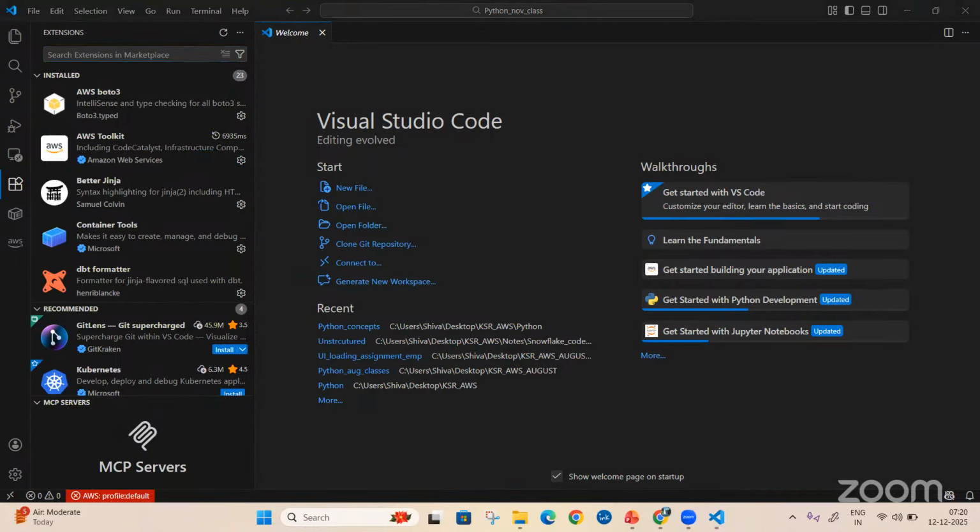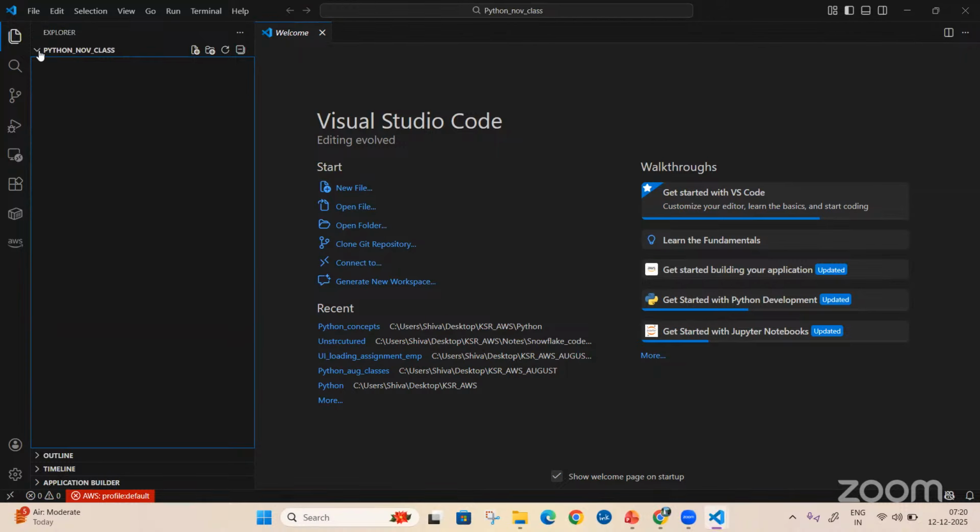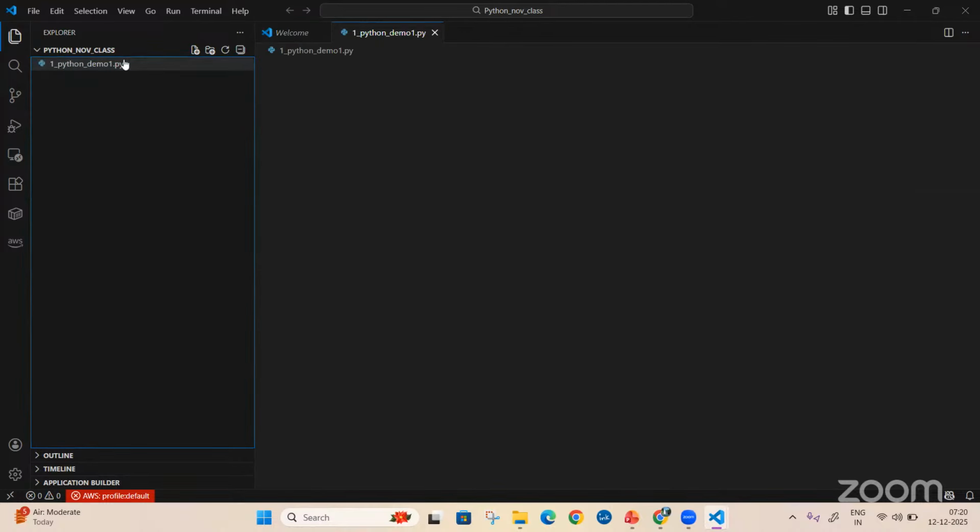Yes. Okay. Now, as soon as you finish that, there is something called the file option here. If you click on that, you can create a folder or a file. I'll create a file and name it 1_Python demo 1.py. As soon as I say py, it gives me a py file. Now I'll be writing my very first Python code.